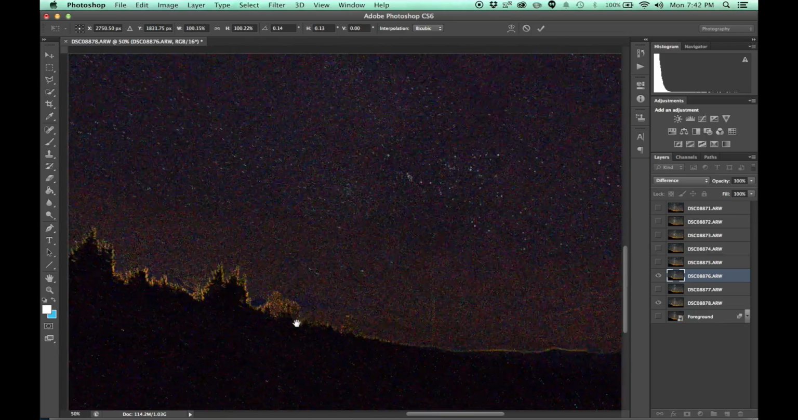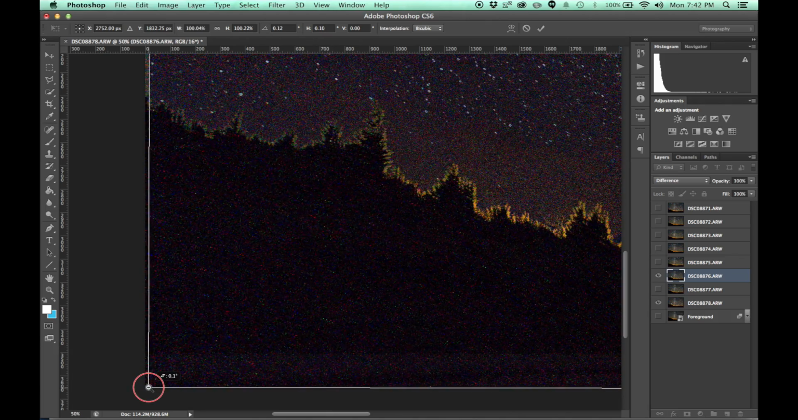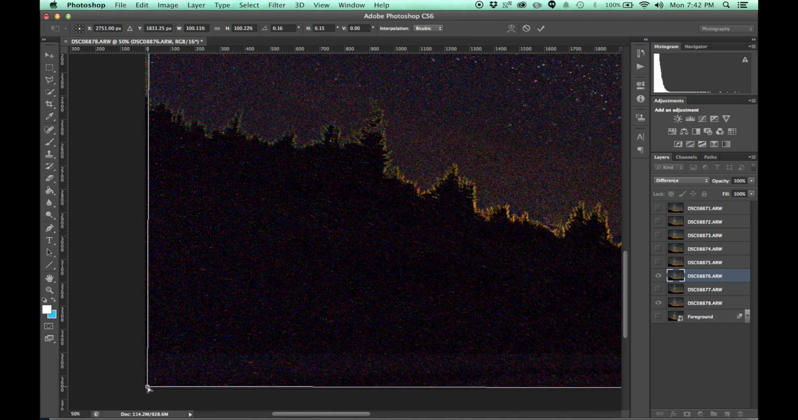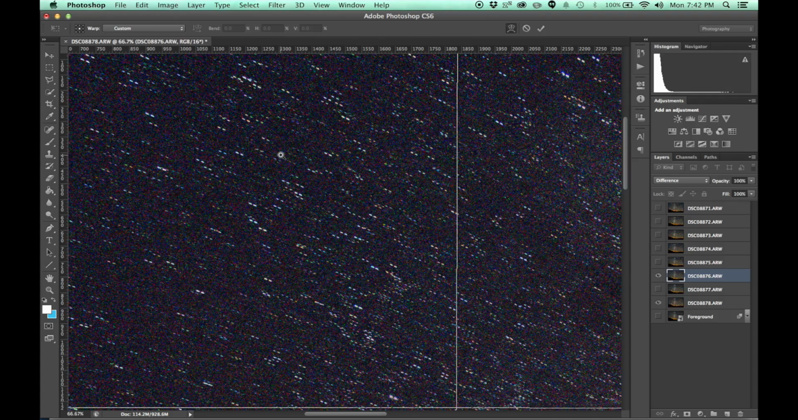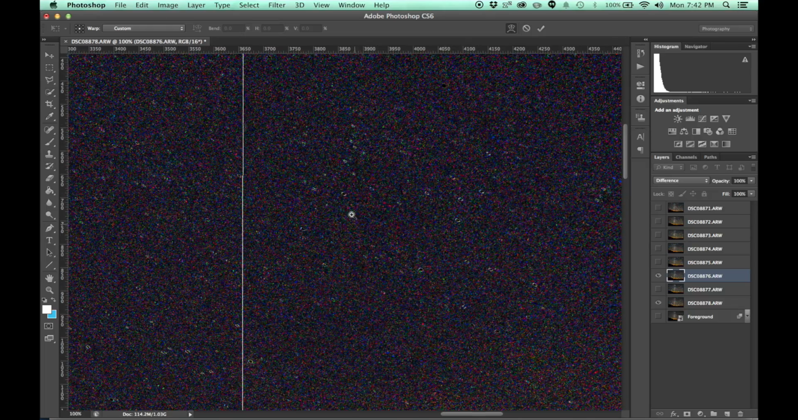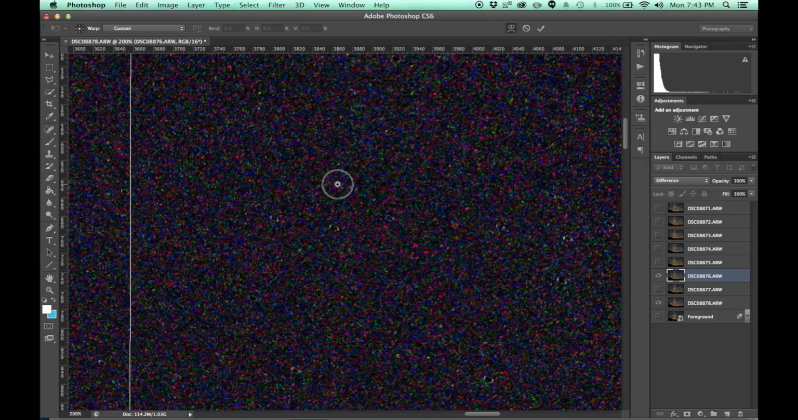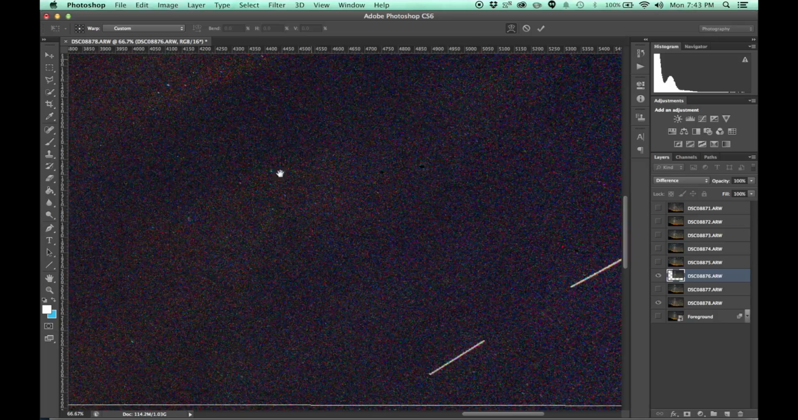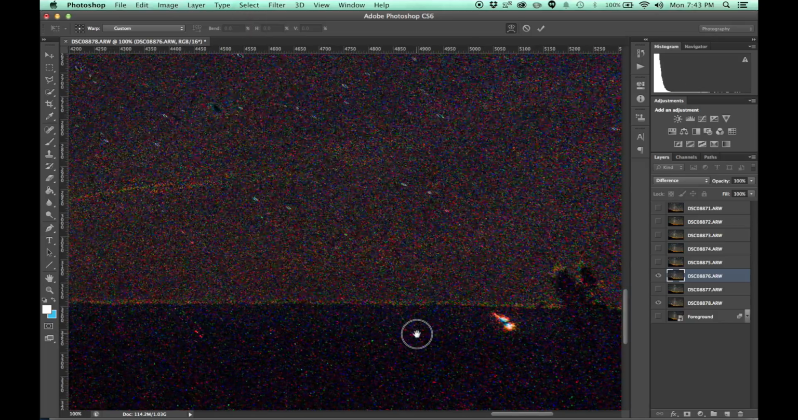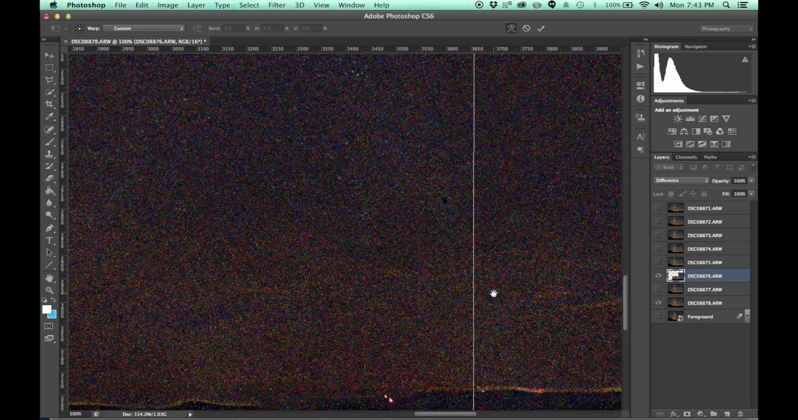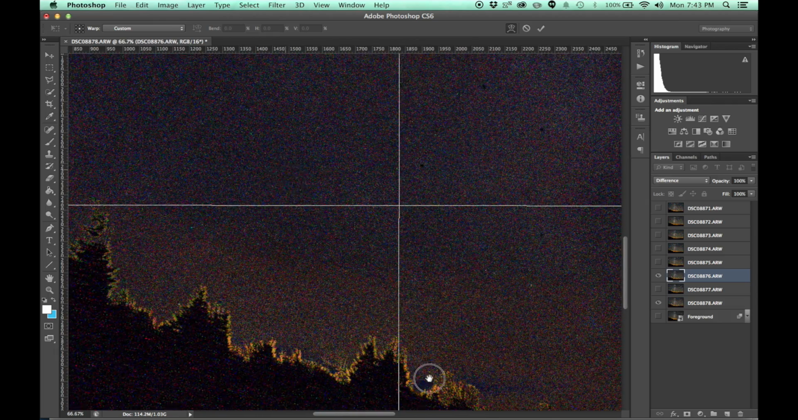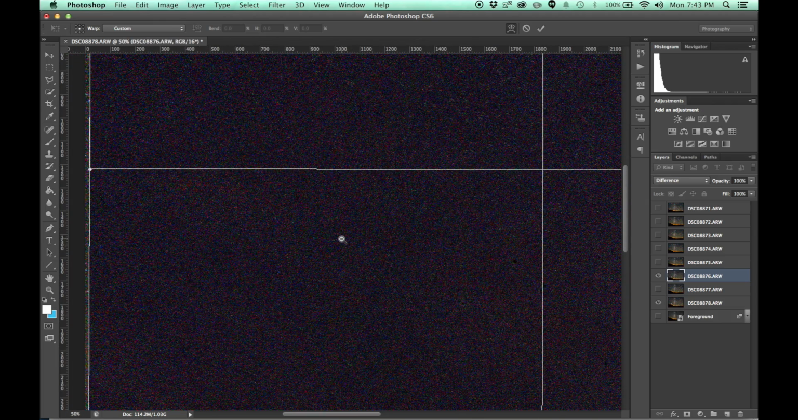And I'm just looking at the stars. We want to try and get most of the stars to disappear. And now that we have all four corners aligned, we should be able to switch to the warp mode. So with the warp tool enabled, I can go ahead and just fix some of my small errors in alignment. And it looks like this layer is pretty well aligned.